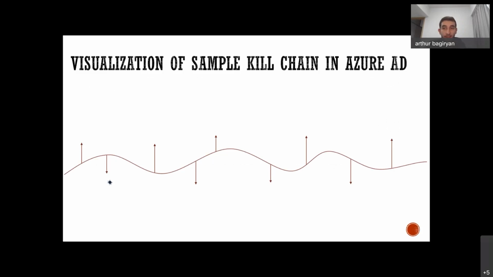We have discussed a bit about Azure AD, types of assessment, approach, and useful resources. Let's dig a bit deeper and look at the visualization of a sample kill chain in Azure. From my perspective, kill chains can be different and it all depends on the environment and the objectives. So this is just a sample kill chain for Azure AD.